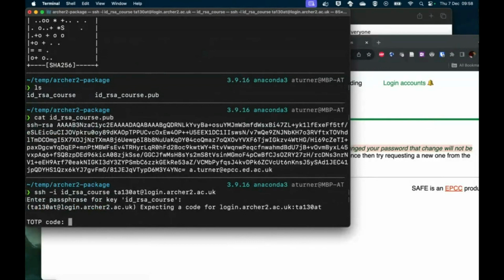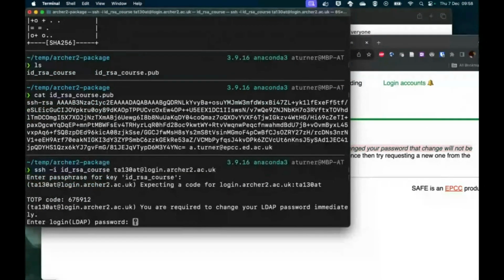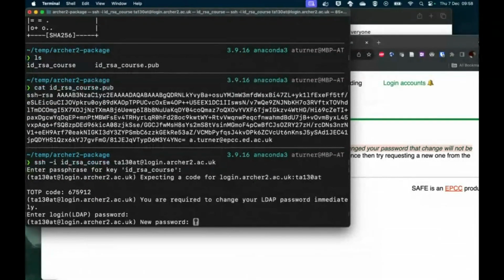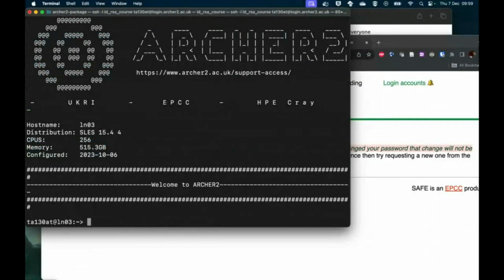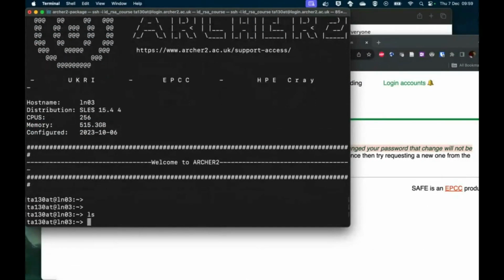And now it asks me for the TOTP code, which I go and look at my authenticator app, and it should have a number there. And finally, it asks me for the one-shot password, which I'm just going to paste in. And it asks me to set a new password. I can do that, but I won't ever need this again, so it doesn't really matter too much. Okay, and then I'm logged in to ARCHER2, like that. And I've got no files here because it's a brand new account.